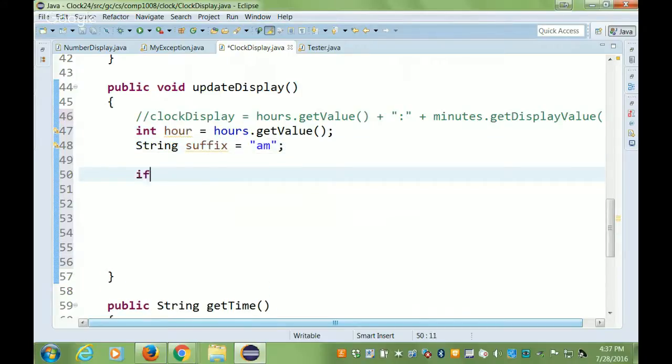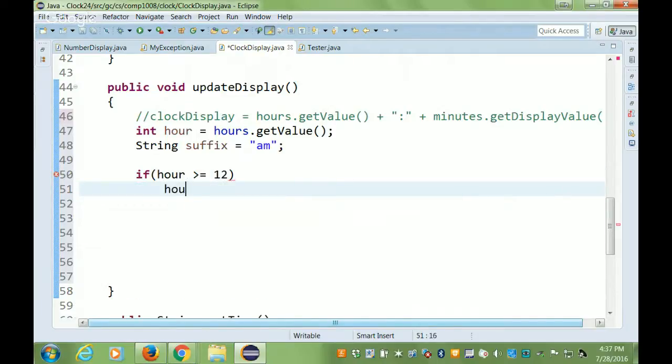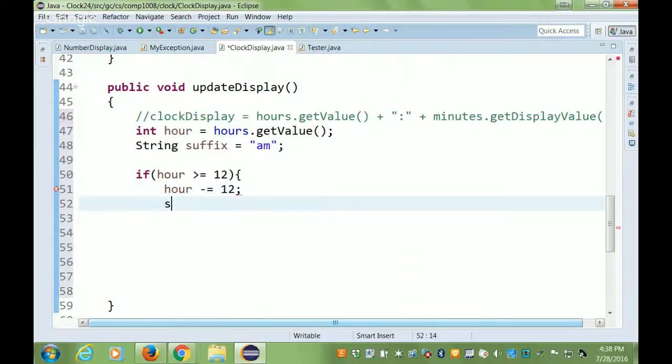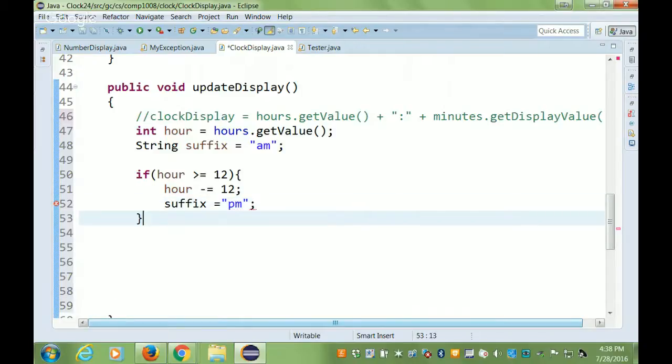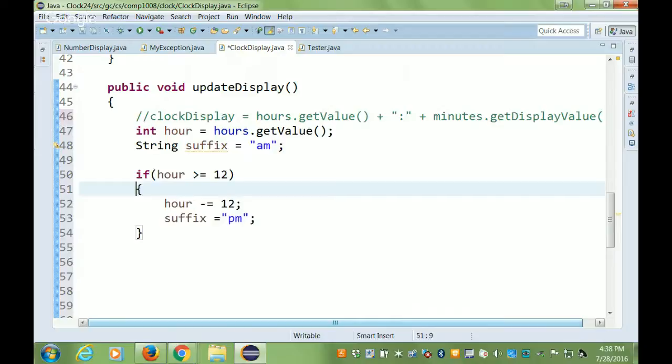So we'll do it. Now, if your hour value is greater than or equal to 12, just subtract 12 from the hours. This is taking care of 13 will become 1, 14 will become 2, 15 will become 3, but 12 will also become 0. Right? 12 will also become 0. And don't forget, we have to do another thing. Suffix is equal to PM.